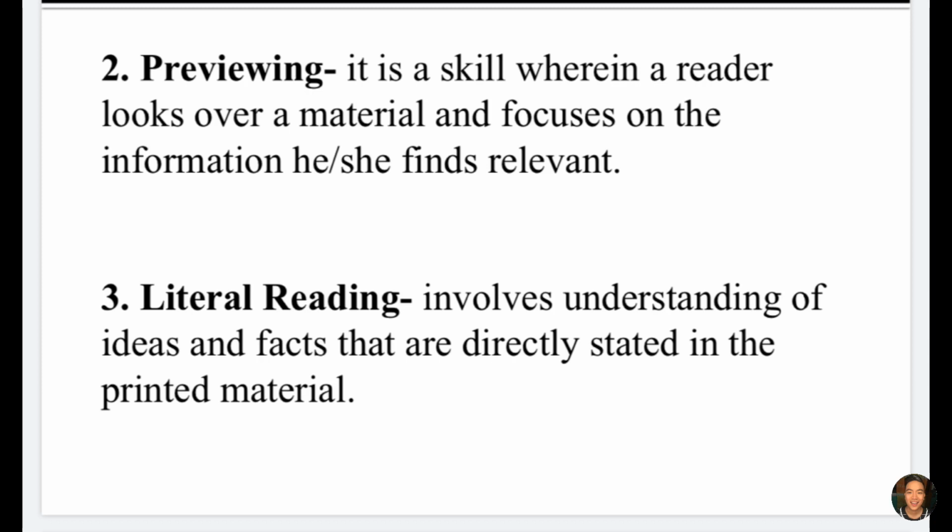Number 3 is literal reading. It involves the understanding of ideas and facts that are directly stated in the printed material. Here, your focus is on the words or sentences that are already written in the book or newspaper that you are about to read. Skills under this category include note-taking, paraphrasing, and summarizing, and these are done in the post-reading stage.